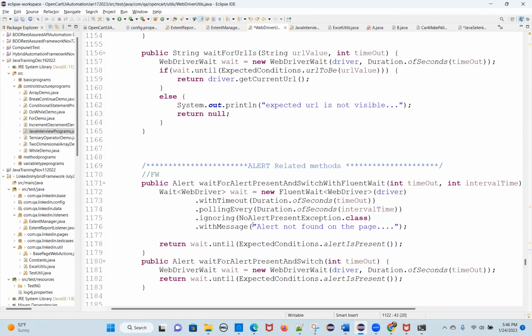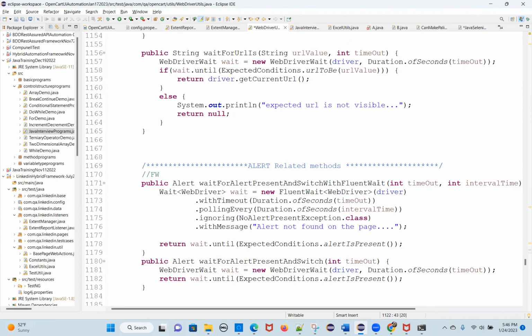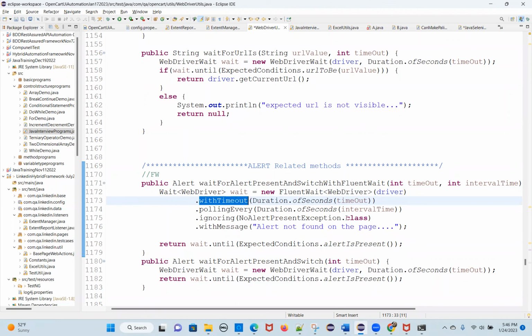Not this alert, but this is the fluent wait related function. So for example, wait for alert present and switch with the fluent wait. So how can you wait with a fluent wait? Basically, this is the generics. Wait interface wait equal to new FluentWait(driver). So wait.withTimeout, Duration.ofSeconds, then .pollingEvery, Duration.ofSeconds, interval time. So you can give the interval time.